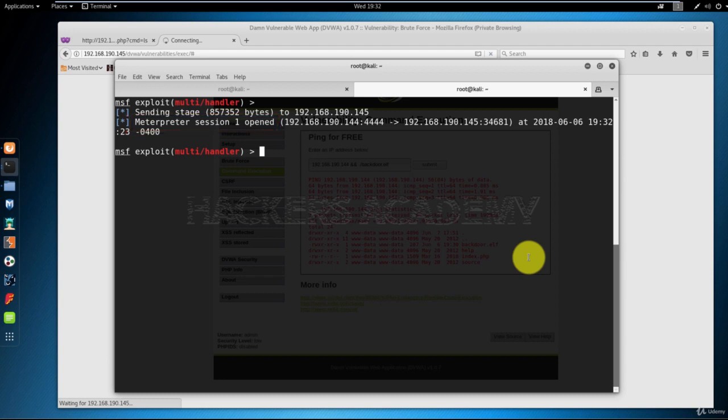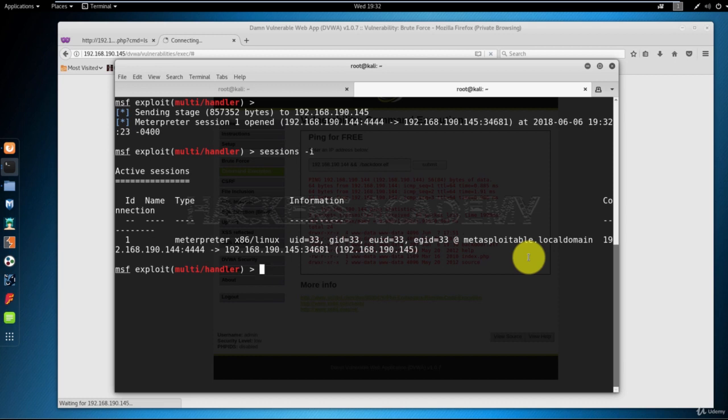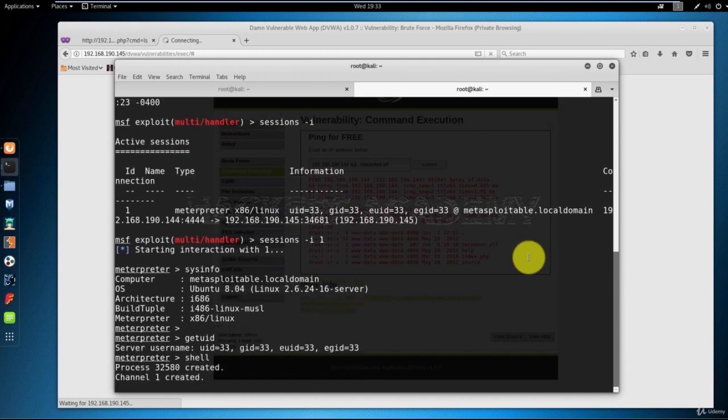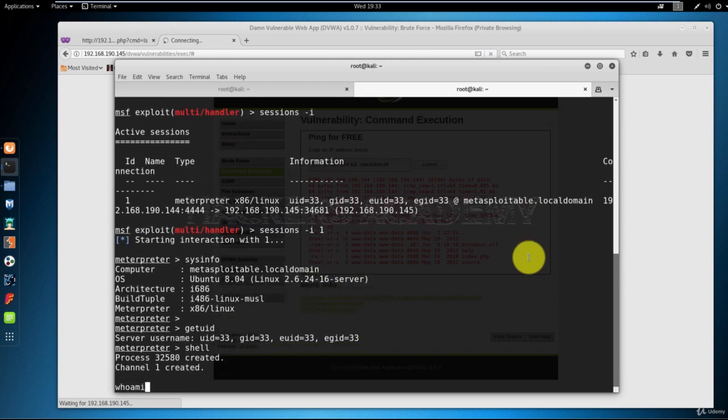To interact with the session, I type sessions -i for interact and the number of the session. Oops, I hit enter a little bit too quickly. So I'm going to just repeat the command with the number 1. And here we go. I have now a Meterpreter shell that's allowing me to interact with the Metasploitable system. So if I type sysinfo, I get the information of the system, getuid, I get the information of the user, and if I want to drop myself into the native Linux shell to run Linux commands, I type shell, and then I can run things such as whoami, and so on.